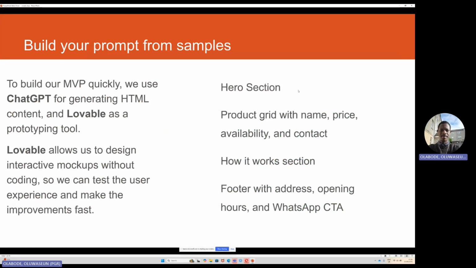There has to be a hero section in the app we want to build. There has to be a product grid with name, price, availability and contact, how it works, and a footer with address, opening hours, and WhatsApp. These are things that should be in the app that we're going to build. But let's go.